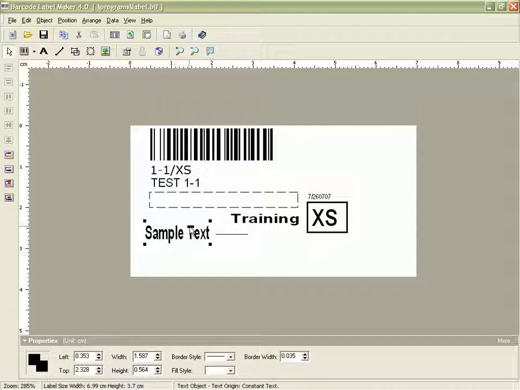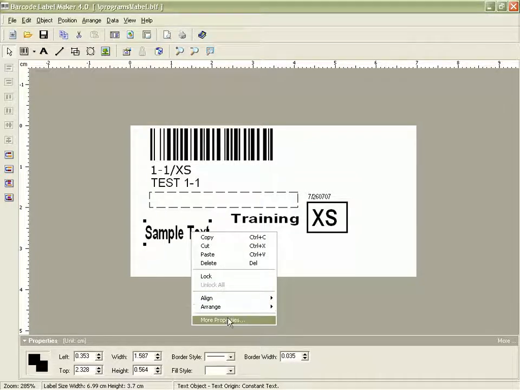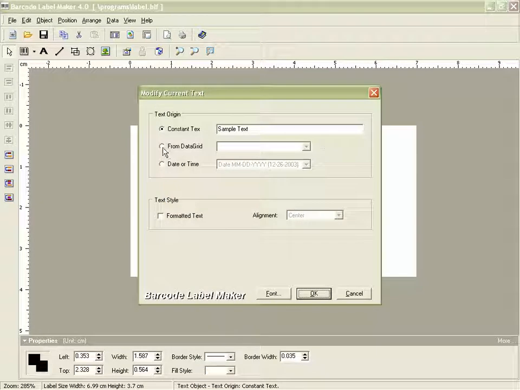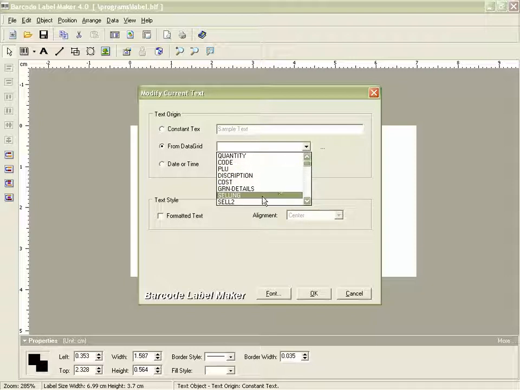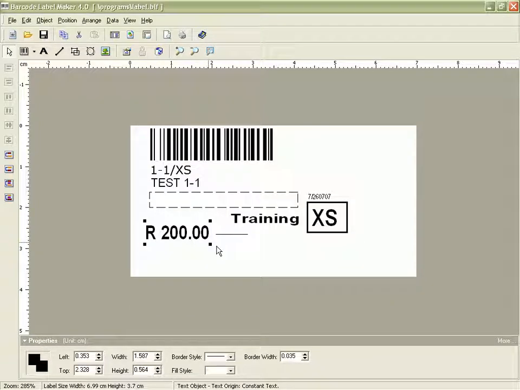Now this text box has sample text, but I don't want sample text. I want some specific details in there. So I right click on it and I go to more properties, and I want the details to come from my data grid. So I click on my data grid and I go down there and I choose to say I want the selling price there. So I just click OK, and now my selling price will appear here.